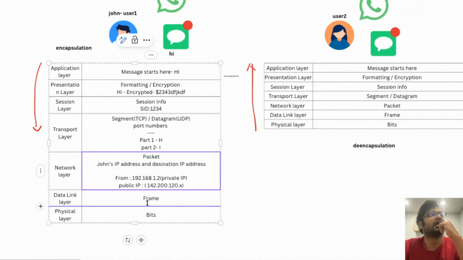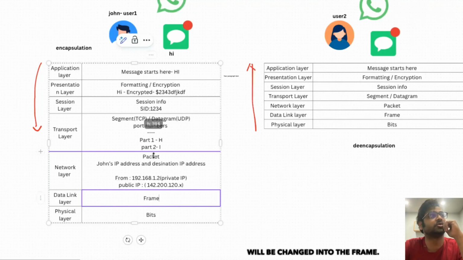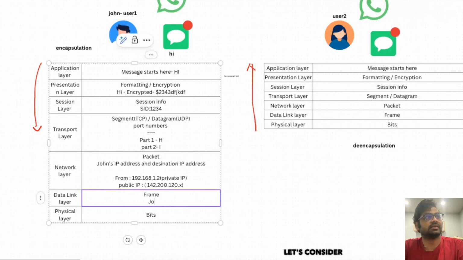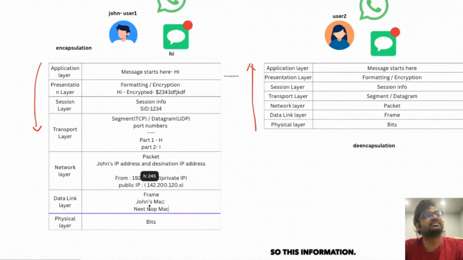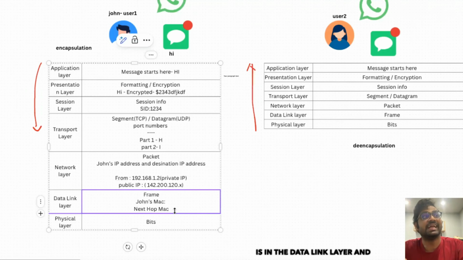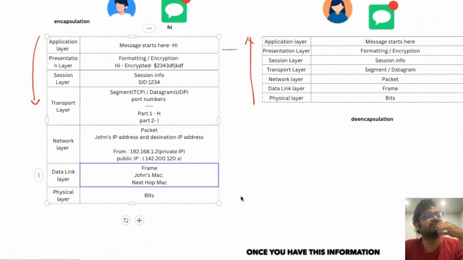So right now, we have the data link layer. Here you see the packet will be changed into a frame. Let's consider John's MAC address, and we also have the next hop MAC address. So this information is in the data link layer, and once you have this information, it will go to the next stage, which is the physical layer.